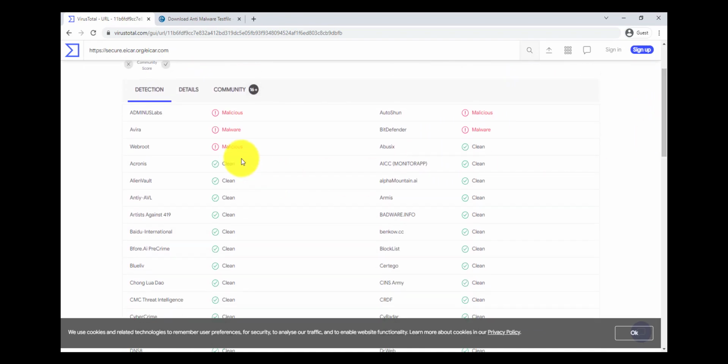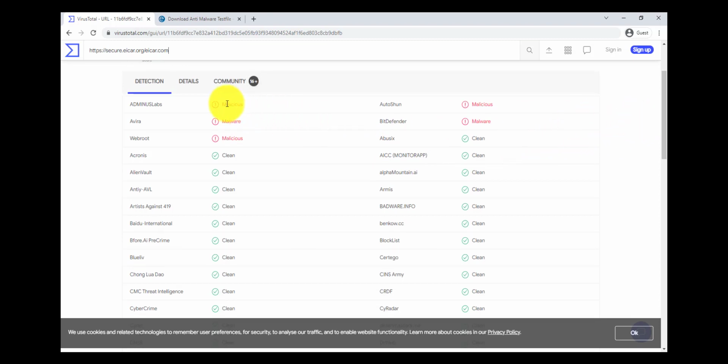Okay, as you can see, we have 5 red antiviruses. It means this is a malware or a virus. And this is a test file and we know this is a malware. But as you can see, with a single antivirus, we cannot find that malware. And it's so important to use all of them at the same time.